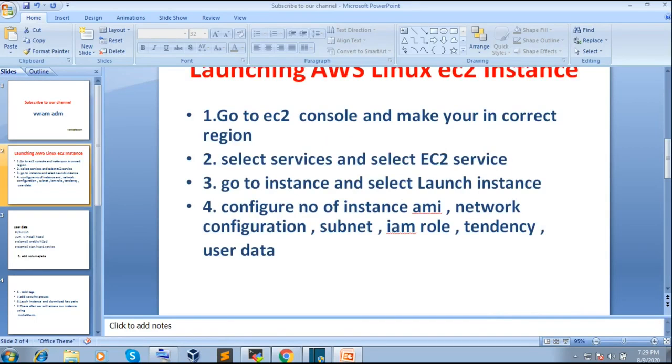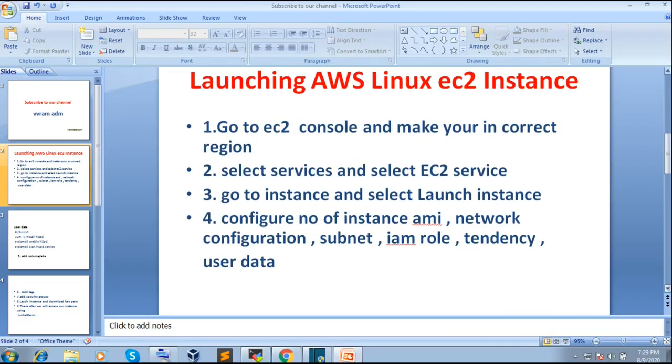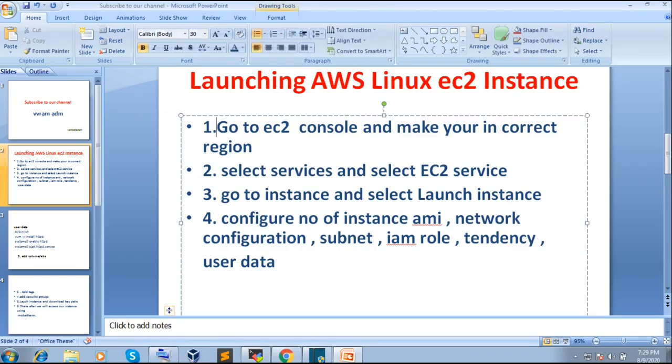In this video, we will learn launching of AWS Linux EC2 Instance. To perform this activity, go to the EC2 console. First, we have to log into the EC2 console. Then make sure your region is correct or not. Then select your services. In the console you can select the services. After that, we select the EC2 service. It will take you to the EC2 dashboard. Then go to EC2 instances and select EC2 instance.